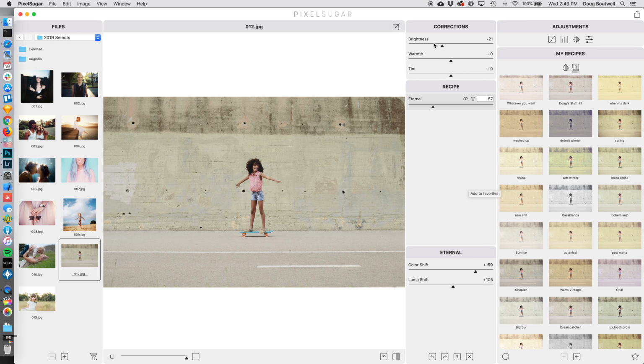It's sort of like a preset for your recipe, except it doesn't include any changes to these corrections up here. It's just the stuff in this recipe panel right here. And recipes in the library work the same way that filters do. If you hover over a thumbnail, you're going to see a preview on the preview panel over here of what would change with your photo if you were to apply it.